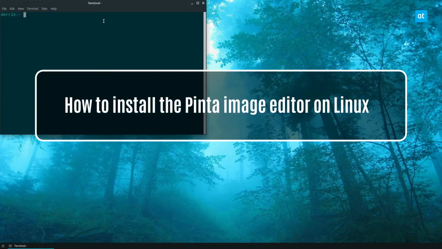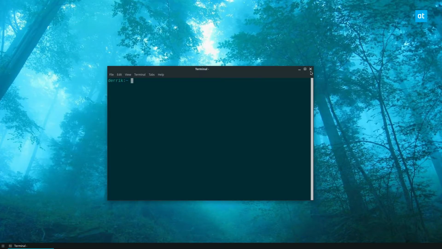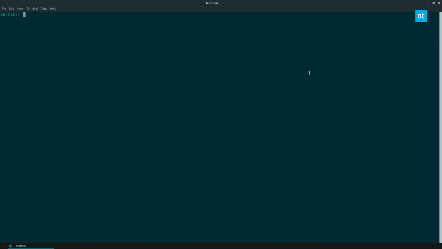In this video, we are going to be talking about how to install the Pinta image editor. So there are multiple ways of installing it. We're going to be covering the Flatpak instructions, but more information on how to install it in other ways is in the description of this video. But we're covering Flatpak because pretty much everyone can use Flatpak.